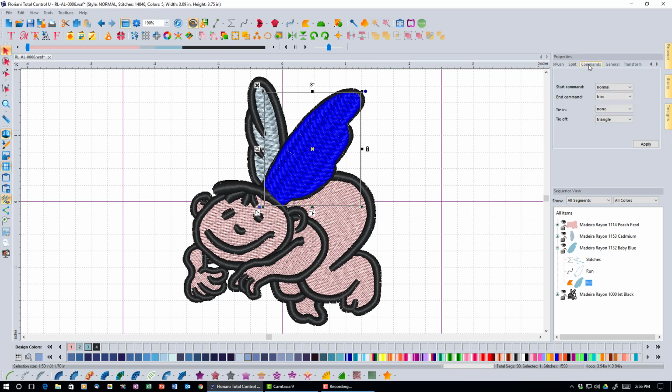And the next one is my commands tab. So this is where I would control my start and end commands, you know, whether I want to start normally and have a trim at the end or whatever, and whether I want a tie-in or tie off at the end, and what kind of tie-in and tie-offs I want. And here's my general tab. So this talks about the connection end for the edges of this design, and we'll talk about short stitches at some other point, but this is kind of a useful thing.